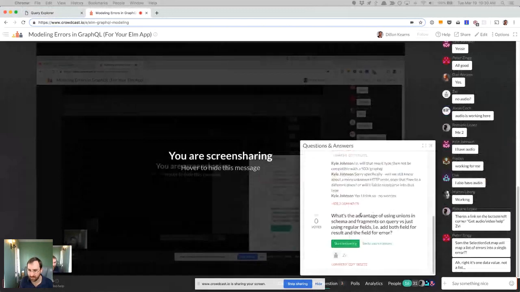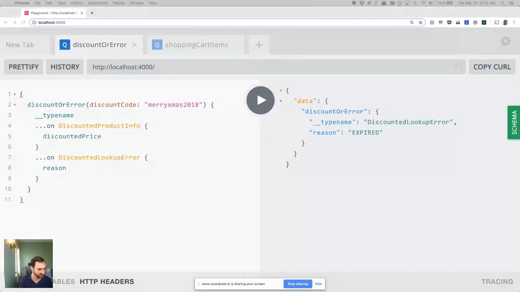Okay, great. So Zvi, I hope I'm pronouncing your name correctly, posted a question here. Oh, sorry for the infinite recursion. I'll look at it on this screen. What's the advantage of using unions in the schema and fragments on query versus just using regular fields, i.e. add both fields for result and field for error?